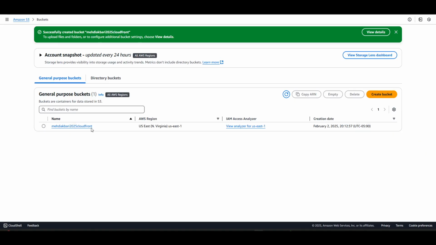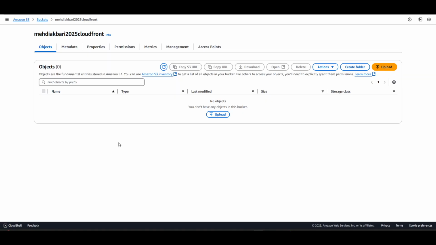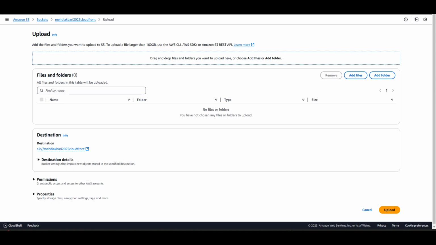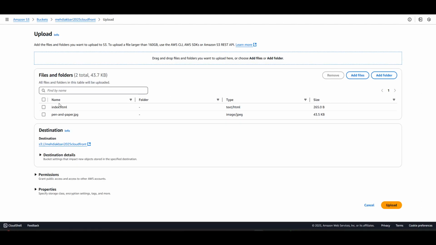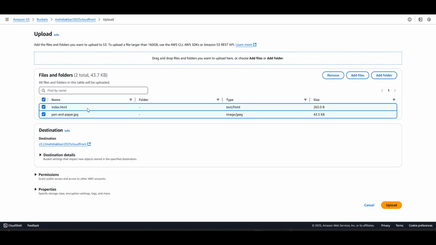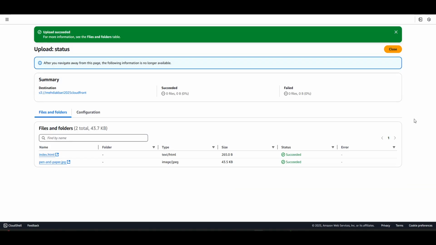Now to test the web page, I'm uploading two files here, one index file and one image file, and you'll see how it works. So let me upload these two files into our S3, and remember that the public access to these two objects is disabled now.